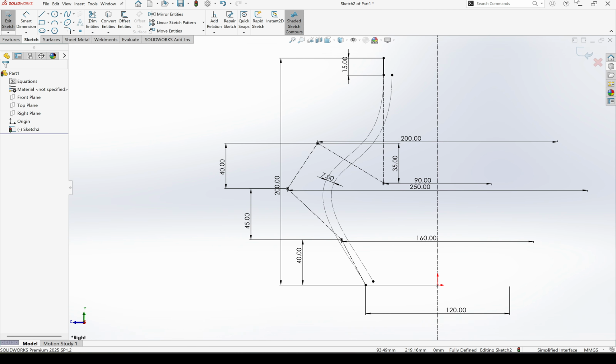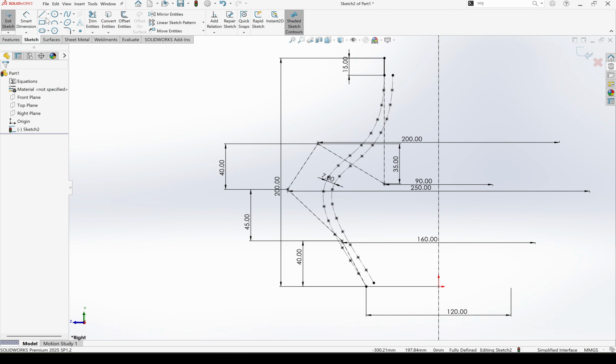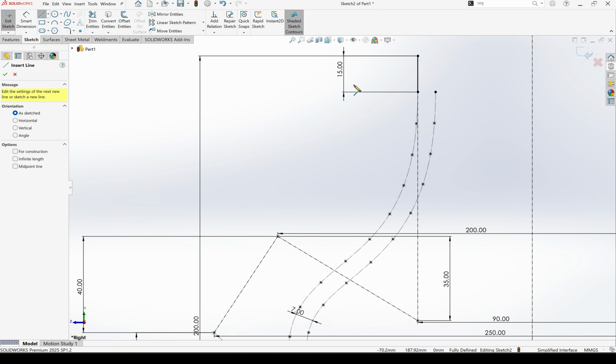Okay. Now search for segment here. Number of points 15. Select this outer spline first. Now search for segment one more time. Keep the number of points 15 and this time select this inner spline and click OK. Now select line and start joining these points in a zigzag manner.